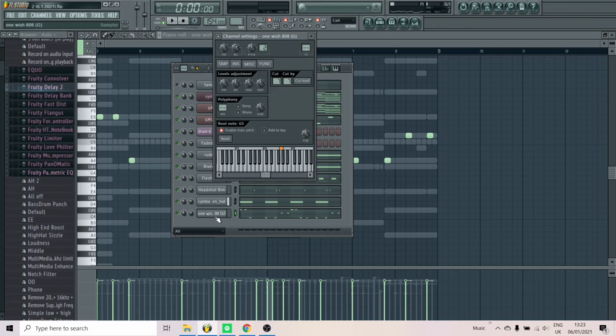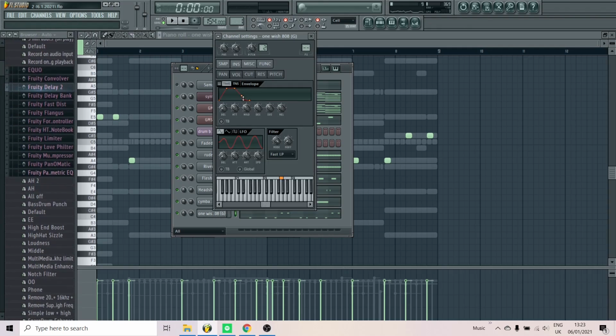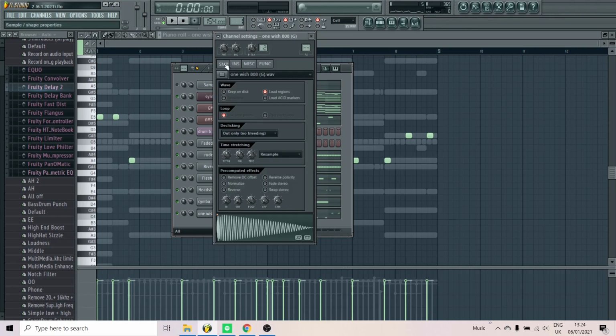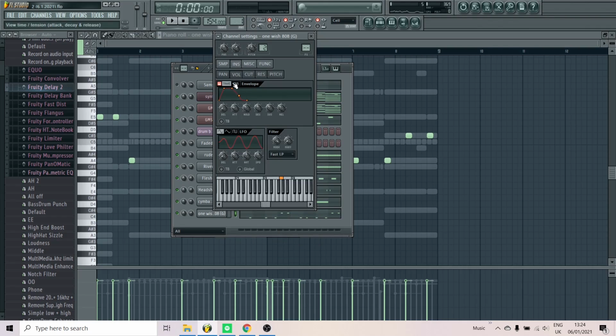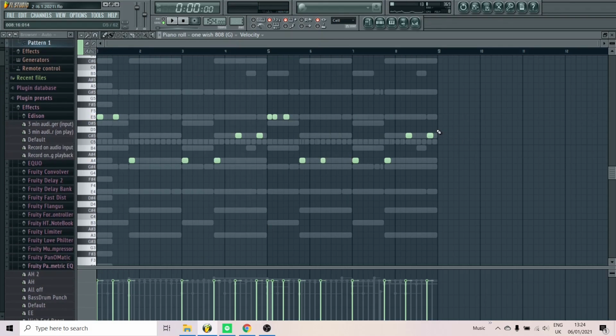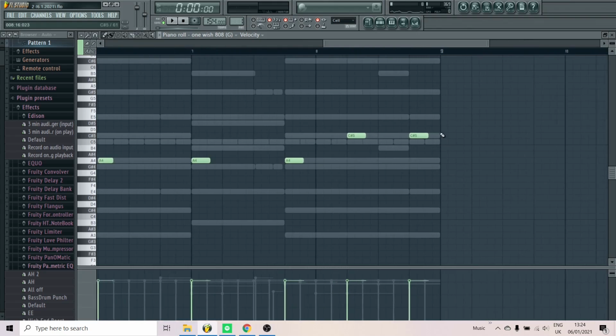So sometimes the kick clashes with the 808 and doesn't sound good. So the thing I do, I go to the 808 sample, I go to instrument properties, and I go here on volume, and I put an envelope. So there's like a little bit of attack, so the attack of the 808 isn't that loud, and the kick can fit properly.